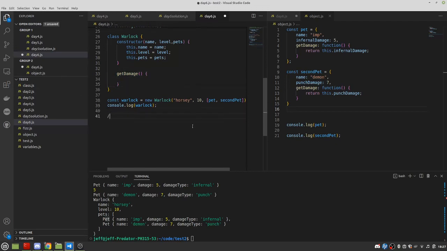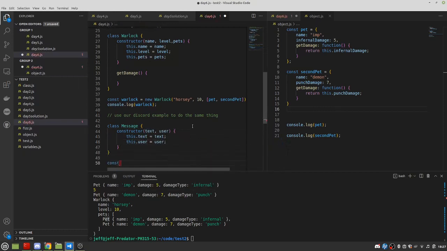And then say, if we want to use our Discord example to do the same thing, we say class message. It's got a constructor with text and the user. This dot text is equal to text. This dot user is equal to user. And I say const message to Dipley is equal to new message. It says right there, the blue text in my little highlighting thing. Hey Dip. And now I realize I need a user. So I'll put Horsey in there, but I'll make it first.